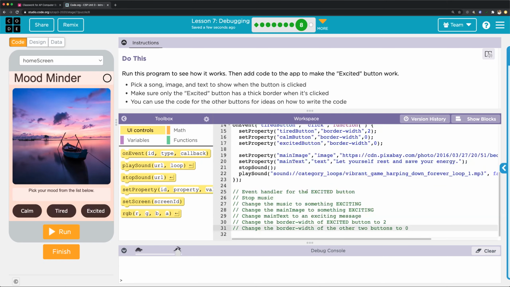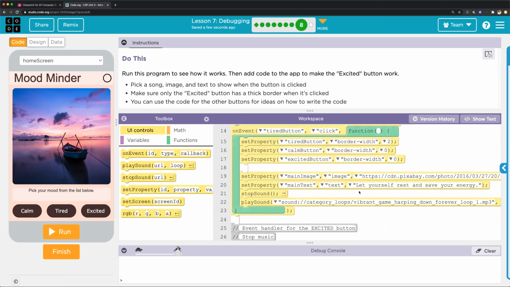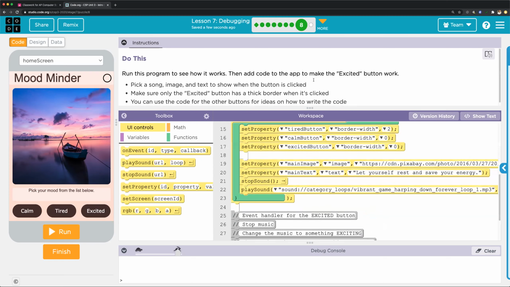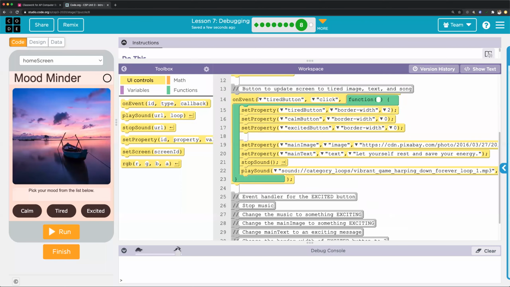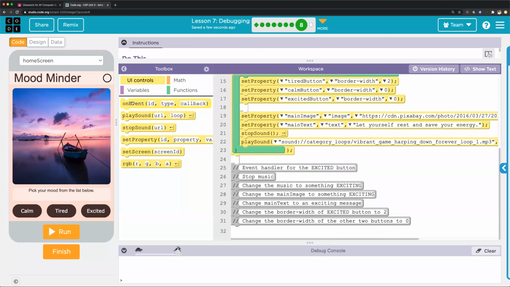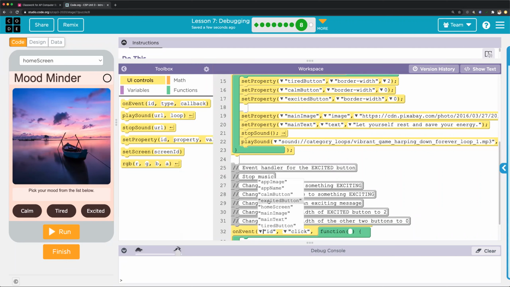Okay, so let's go back to blocks now. And now I've got comments to work with that explain what to do step by step. Okay, so first of all, we need an event handler, right? Just like these guys. So we're going to drag that in. And this event handler is going to be for our excited button. Okay, so let's go ahead and find the excited button, select that. And again, it's going to be a click event, so we'll leave that the same.